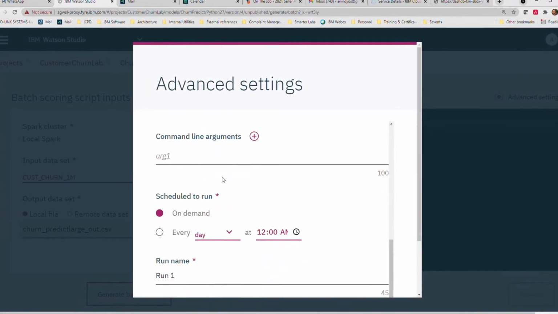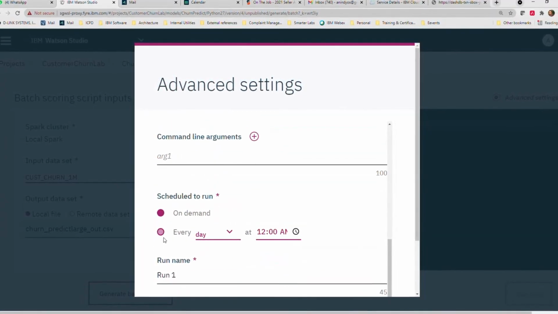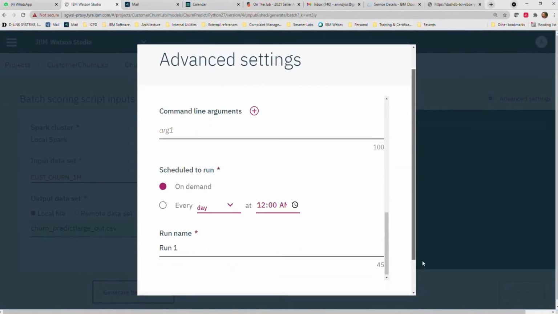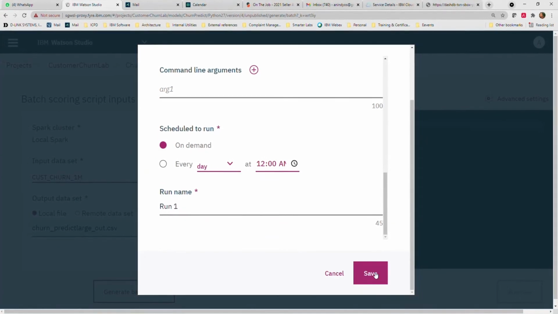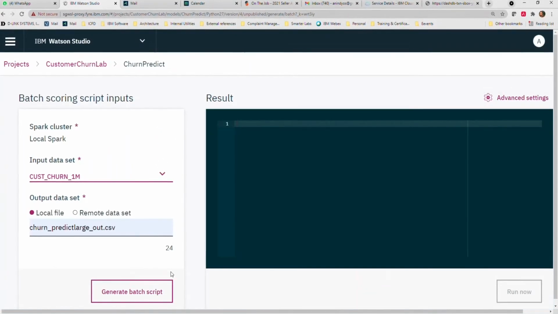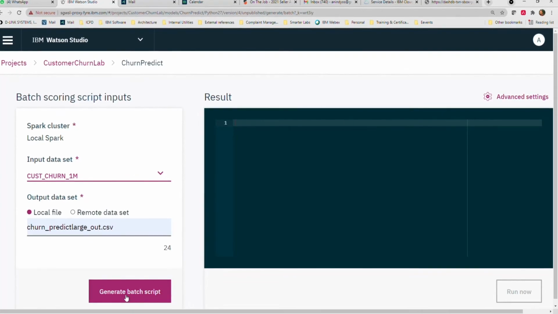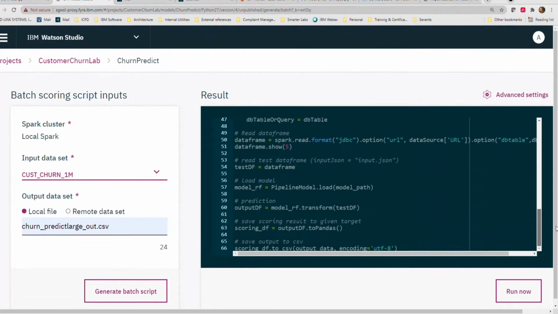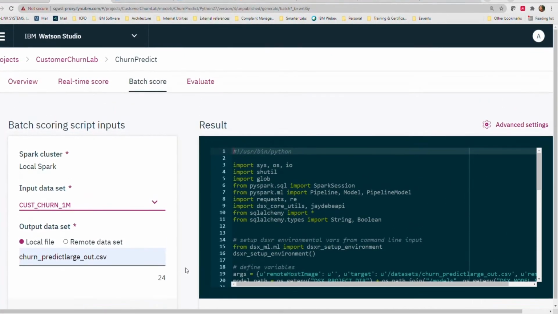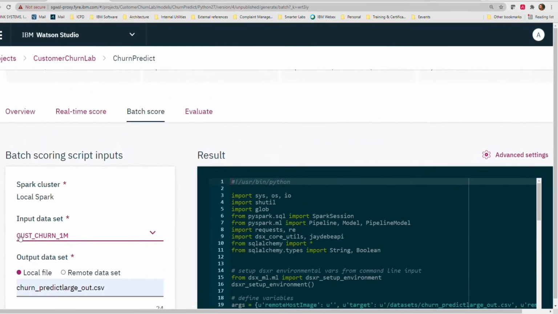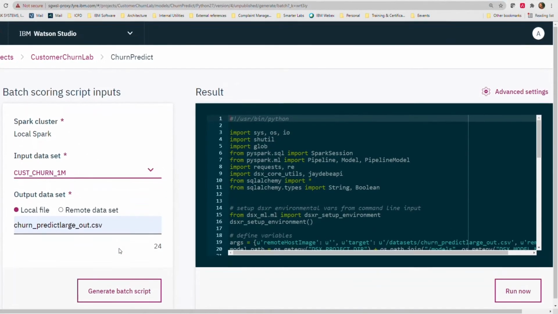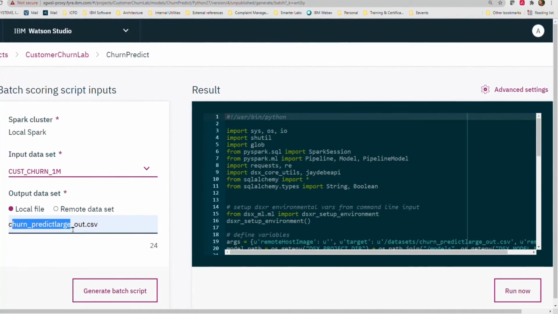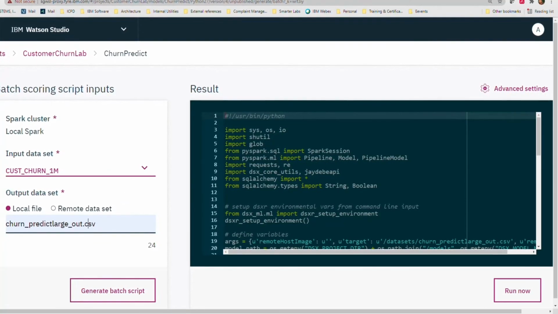If I need to schedule this, I can schedule it to run at regular intervals, or if I just need to run it on demand, I can do that. So we can go ahead and save all these settings, and then generate a batch script. This is the script it would execute in order to do the inferencing based on this input data source, and the result of the inferencing will be stored in churn predict large out.csv.